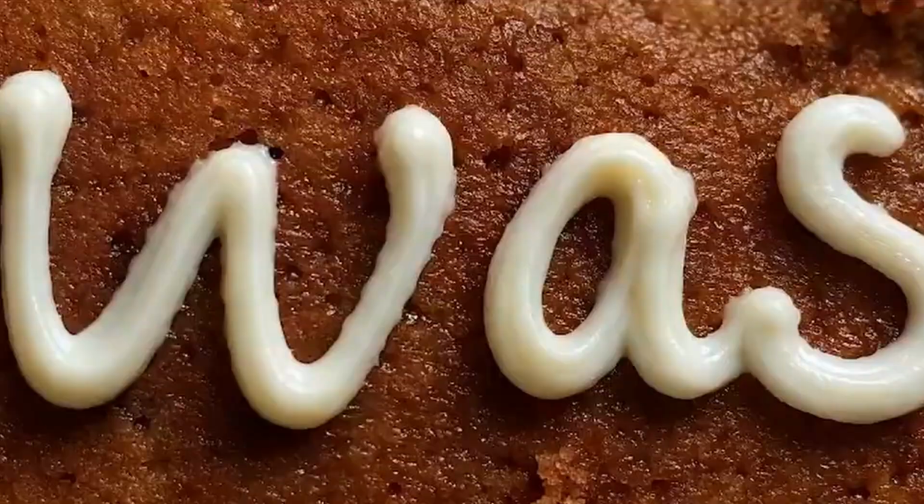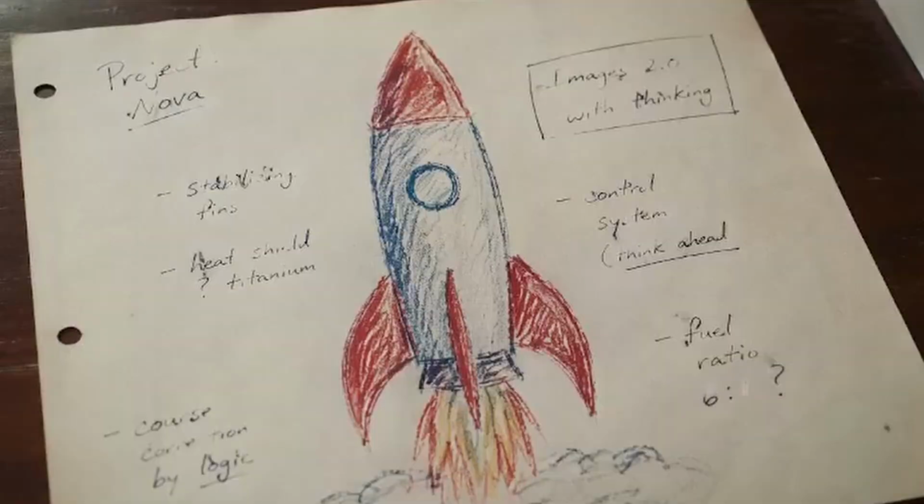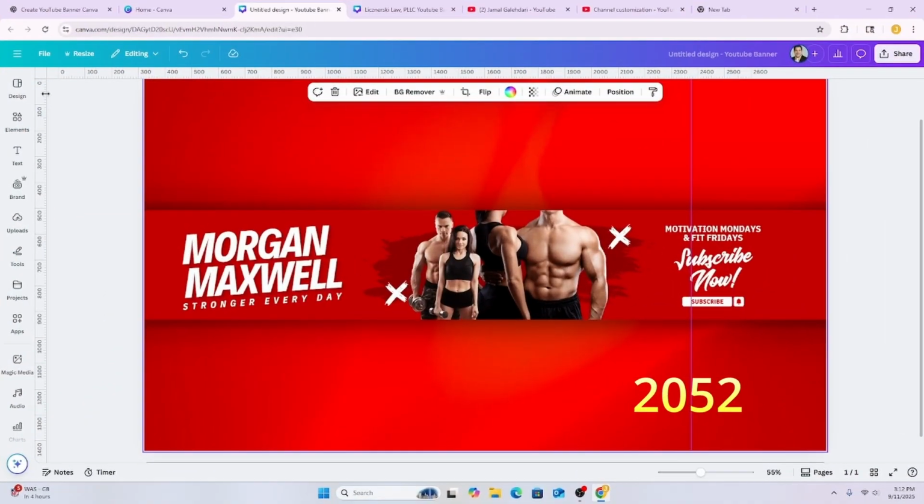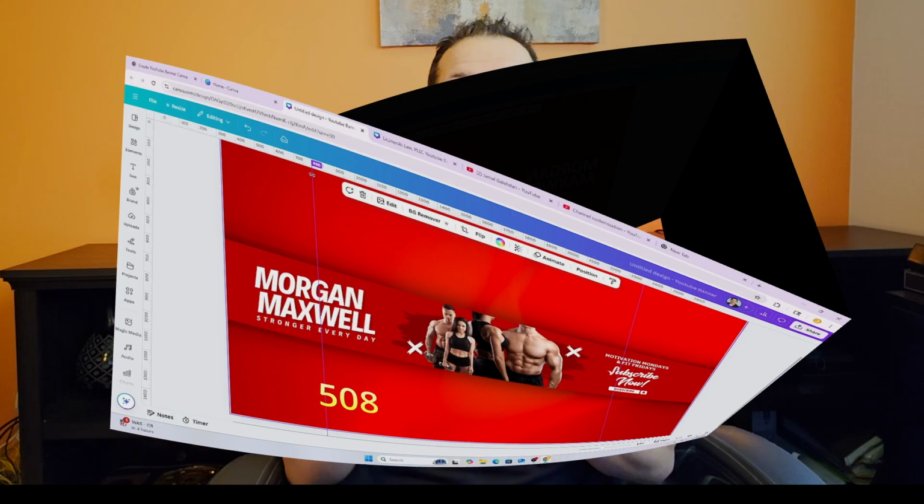I used to spend 30 to 45 minutes on thumbnails. Not anymore. With ChatGPT's new image update, thumbnails are changed forever. It'll take less than 2 minutes to create a thumbnail. I used to have to go into Canva, upload my photo, make the edits, remove the background, add the text. Now you don't have to do that. It's super simple. Let's get into it.